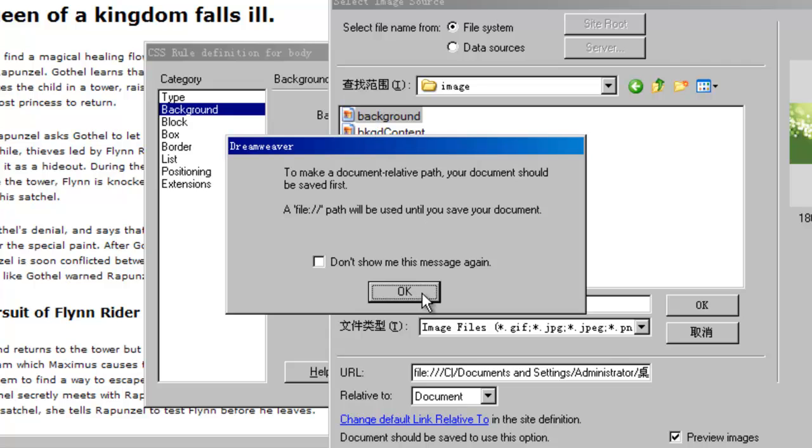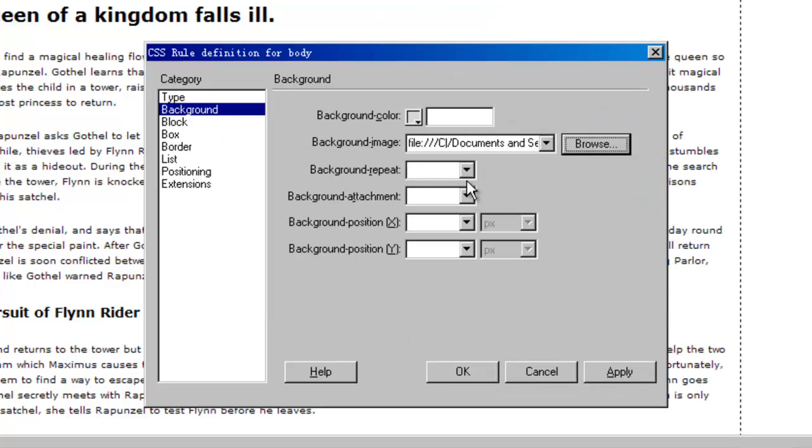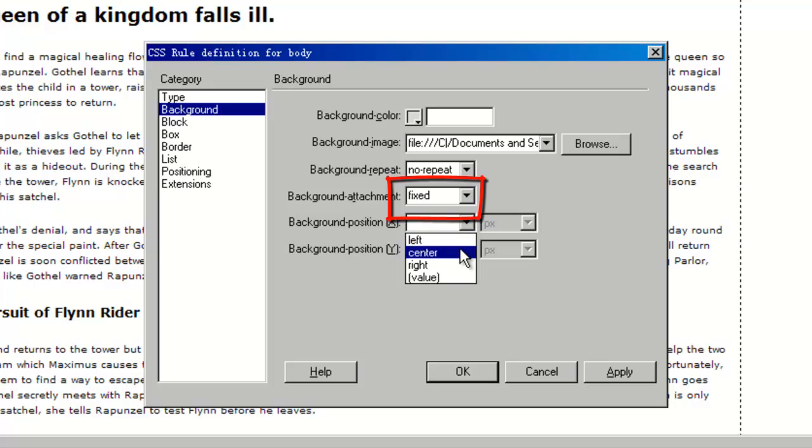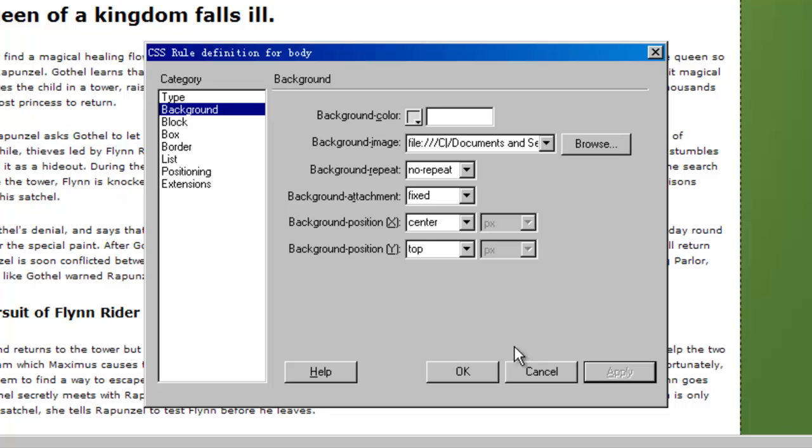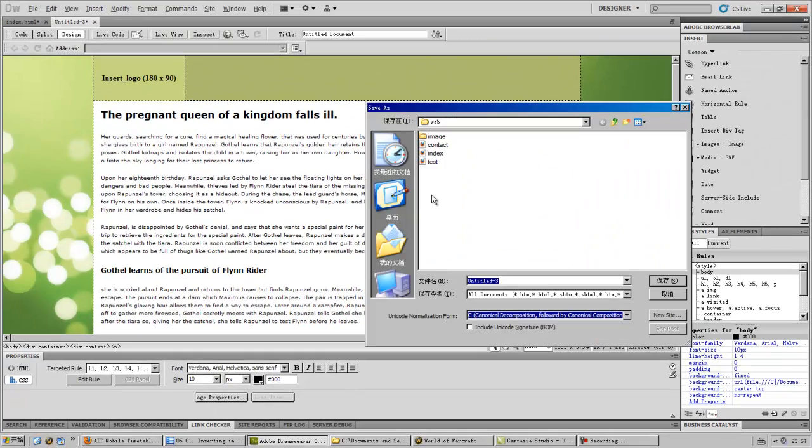So what I want to do is make sure the background is always fixed instead of scroll. That's very important. Otherwise, your website is going to be transformed frequently, and that's horrible. As for the position, I want to make sure it's centered as well. And the last thing you should do is make sure the background starts from top. So I click OK. So far so good.